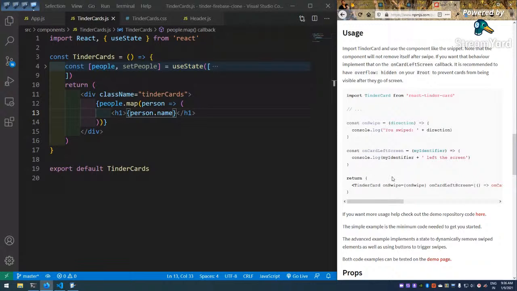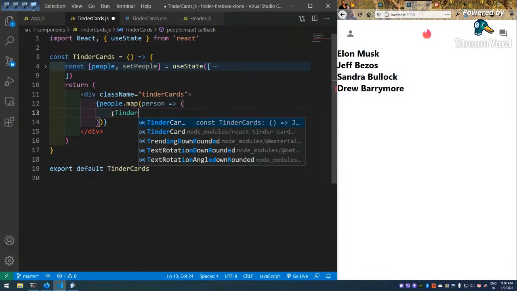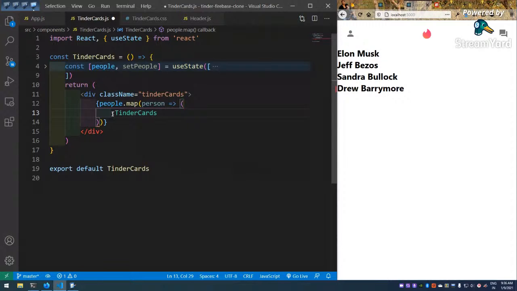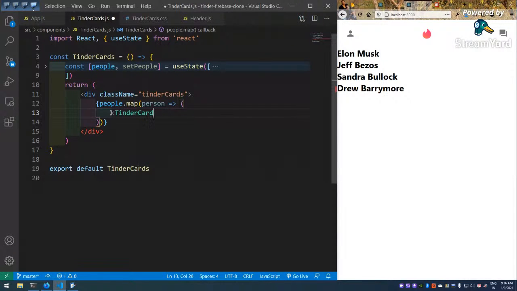Like on swipe, on card left screen. Okay, we will do it ourselves, not an issue. The first thing we have to do is that we are not showing it like this, we are showing it to a Tinder card thing. So I will come and type Tinder card. Tinder card, yeah, this one I need.